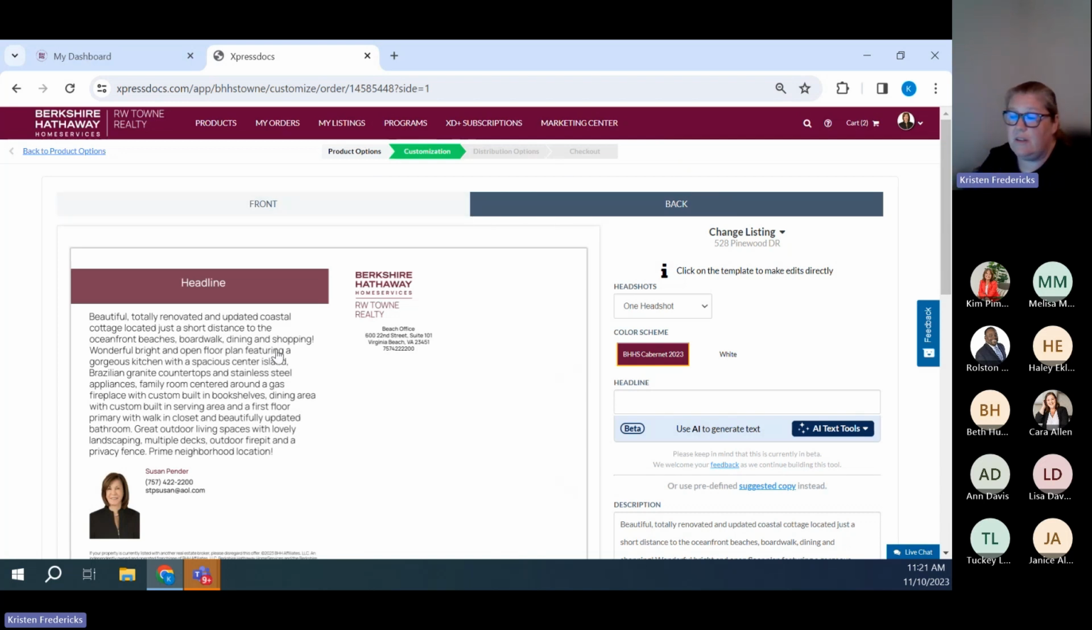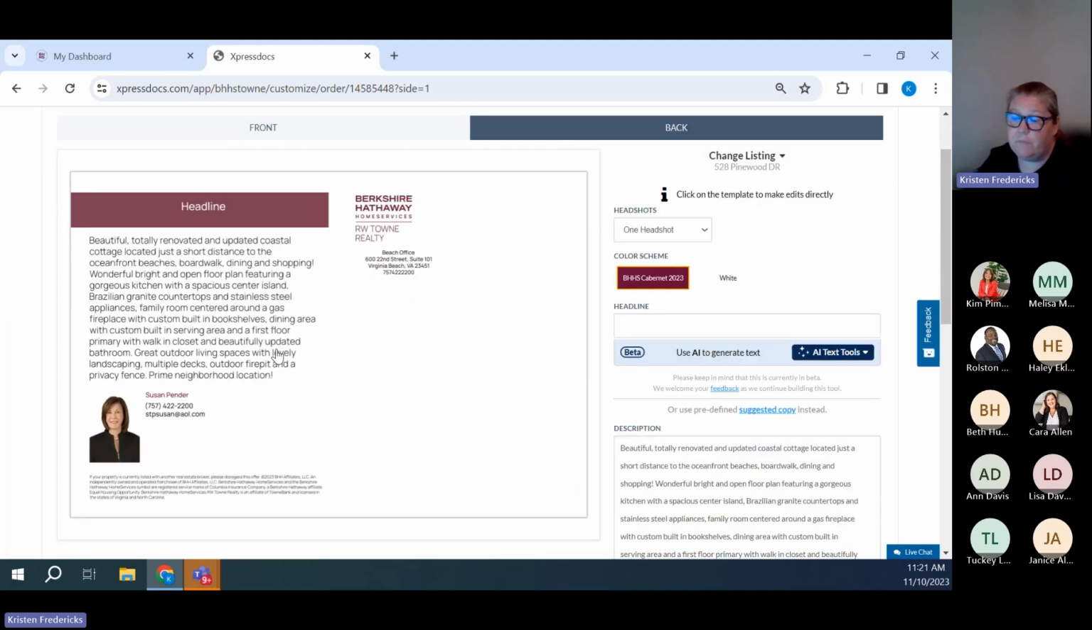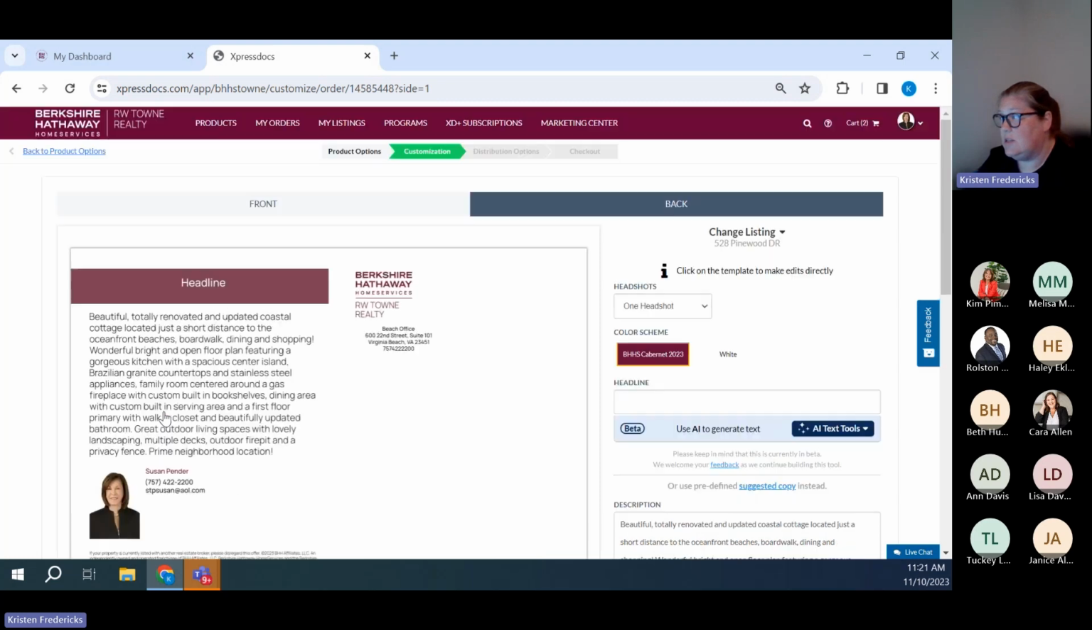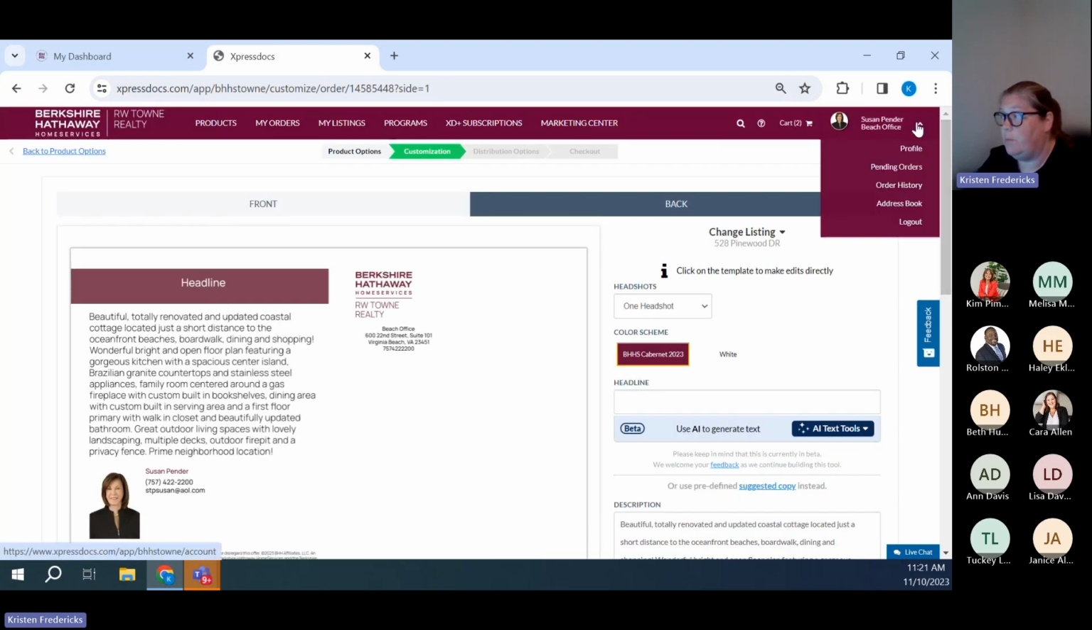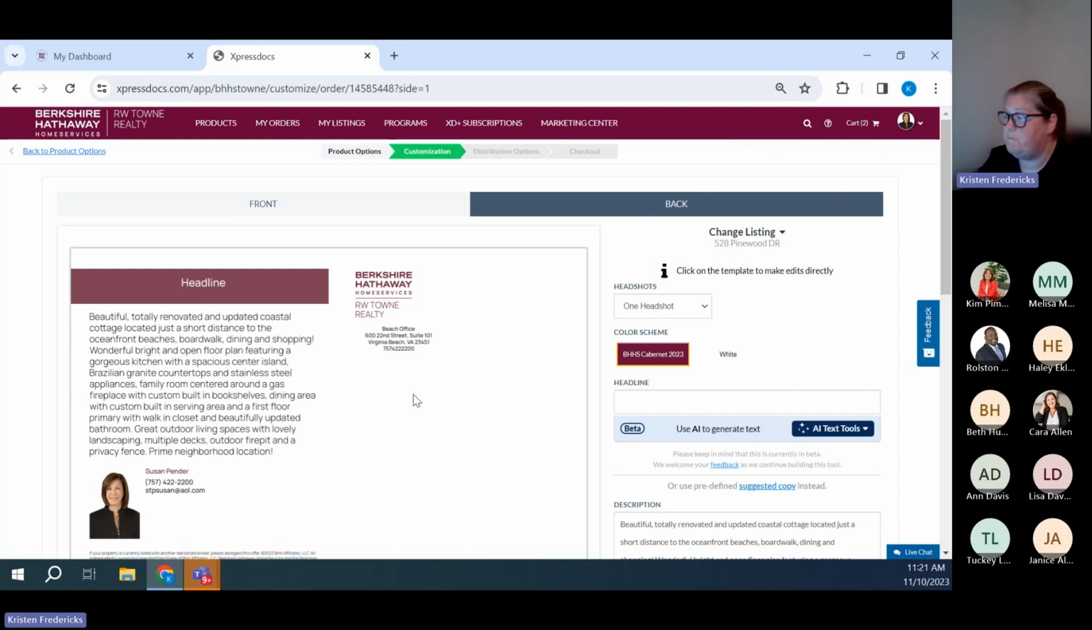And here's where it's going to let me make changes to the back. And again, this is pulling in from your profile. If you need to make any changes to this, you can click on your profile photo at the top and click on profile. It'll change it throughout the whole system. You can also change it right here if you need to. So if you need to do maybe a one-off change here, or you want to add something to this, you certainly can as we go.